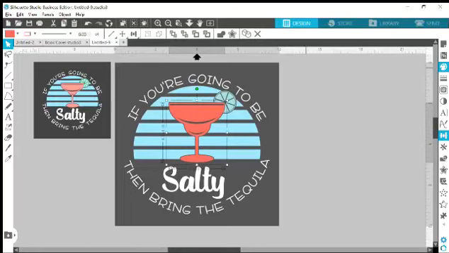So I would choose a lighter color, coral. So let's see. I just think this has a real kind of beachy vibe. Maybe a little darker mint. There we go.